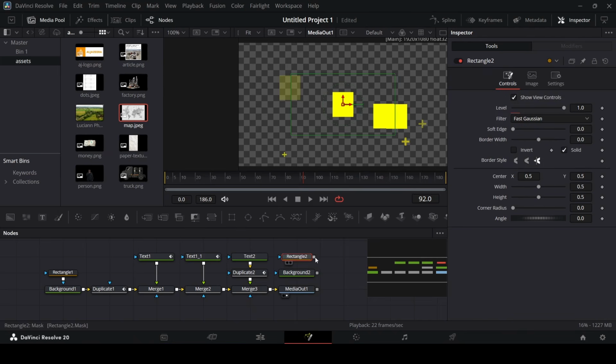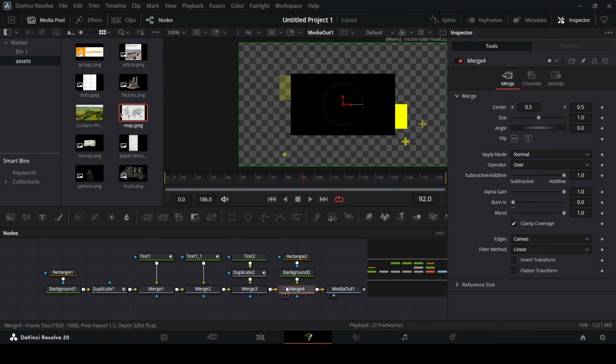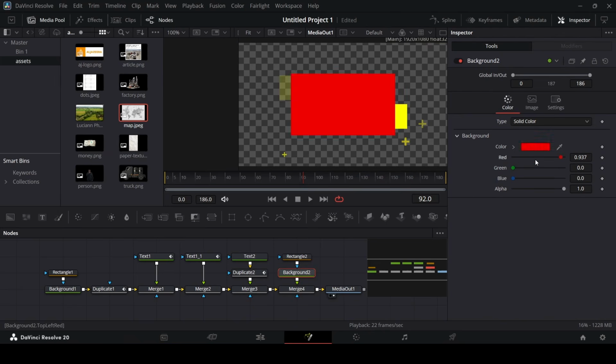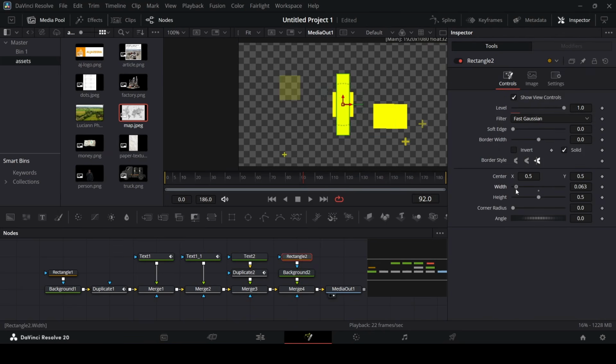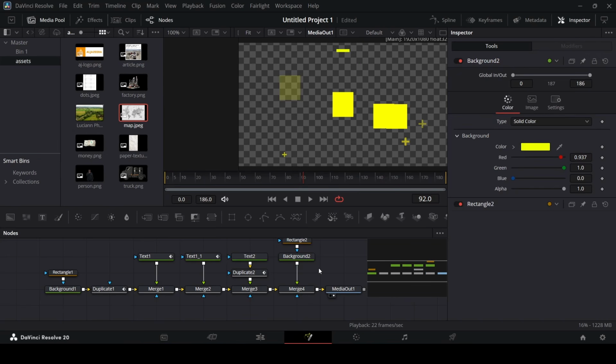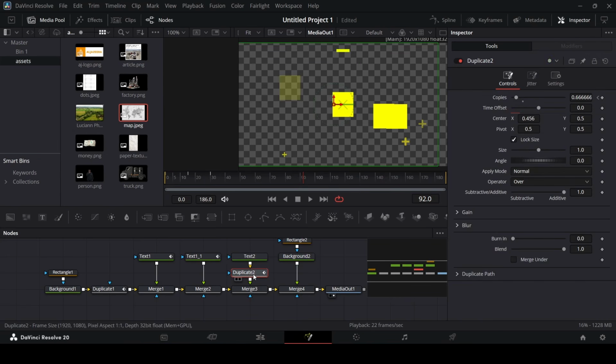Add in this rectangle, connect this with the background with the merge 3. Again, we're going to go with yellow color. And then let's change the width and the height. Move this up right here. And again, let's use the same duplicate. So you can just copy this from here, Control C, unselect, and then Control V. And then let's just connect this.